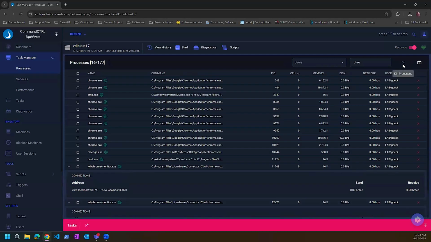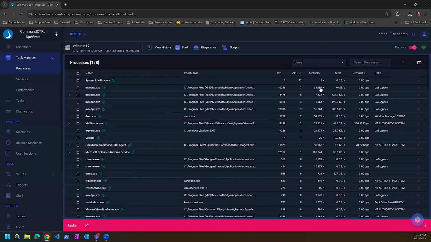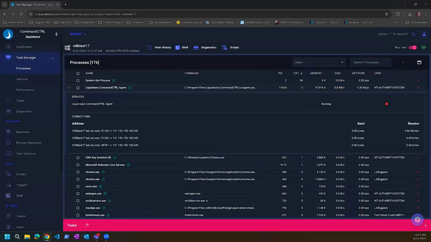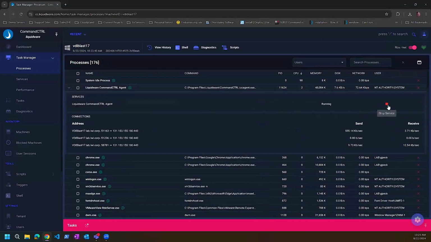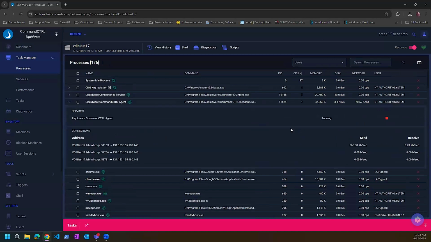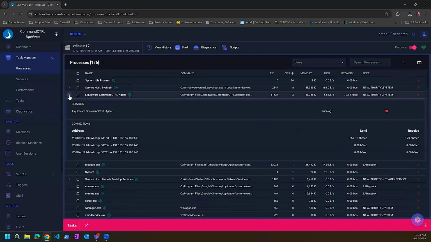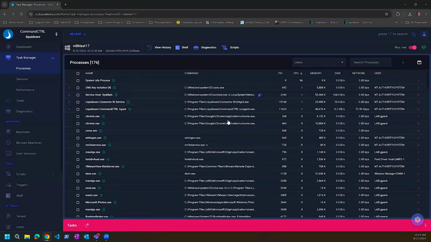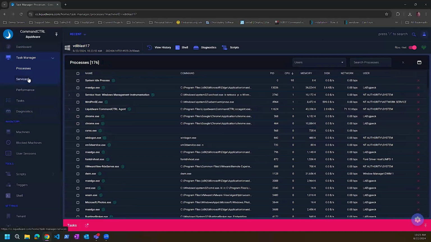Again, if it's a service type of view, you don't want to kill that process. Like, for example, our command control service, if I open that up, I can see what service that is. I can stop that service if I need to, and see all the connections that are being made and sent. So I have a lot of very helpful information as to what's running, where's it going, what's it using, and what can I do about that.